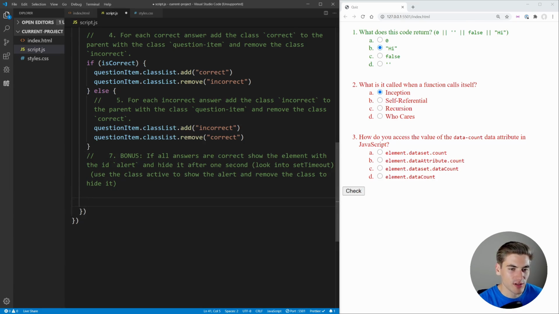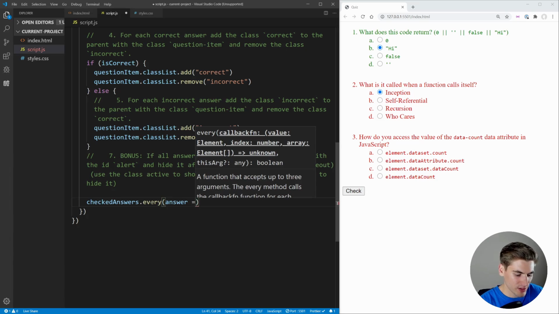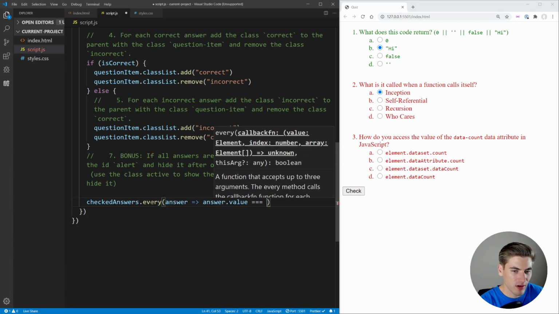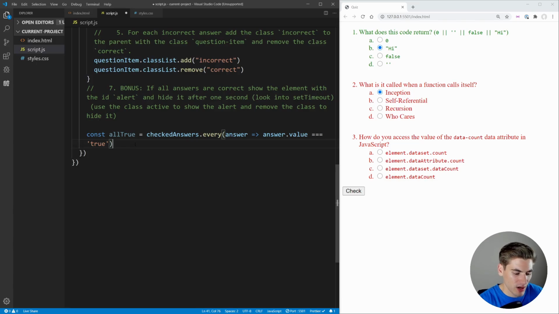And down here, what we want to do is say, are all of our answers correct? So to do that, we can use the every function on our array checked answers in order to determine if all of them meet a specific criteria. In our case, we want to check if every single one of our answers has a value of true. And remember that is comparing to the string true. So if this is true, we'll just create a variable called all true. There we go. And we can just say if all true, then we know that all of our answers are marked as correct. So what we can do is actually show that message.